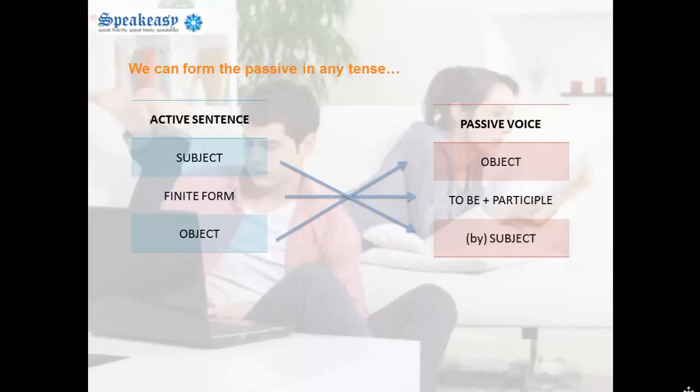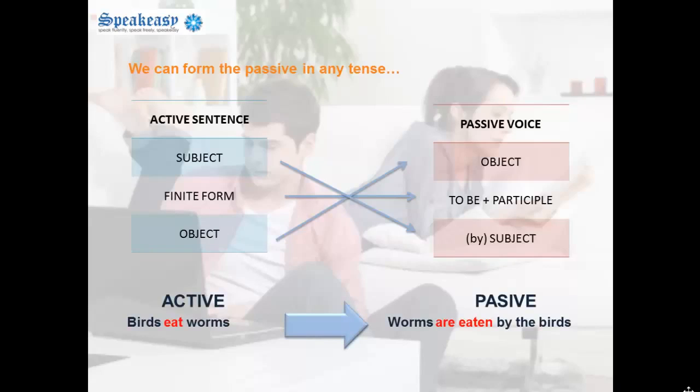We can use the passive voice in any tense. Here we see it being used in the present tense. Birds eat worms becomes worms are eaten by birds.